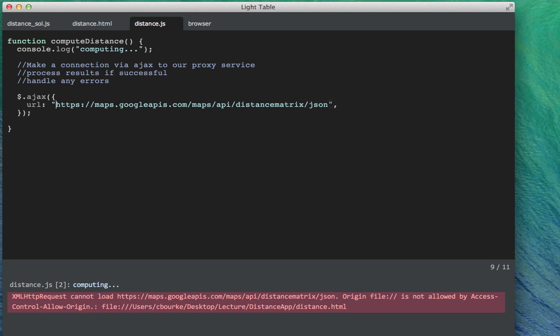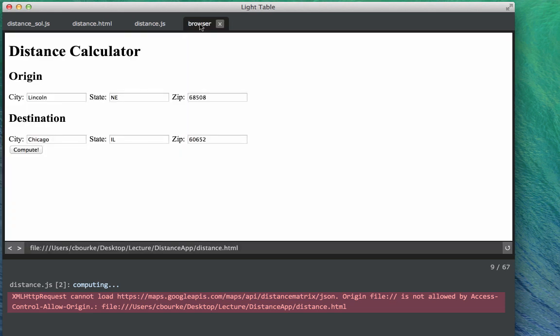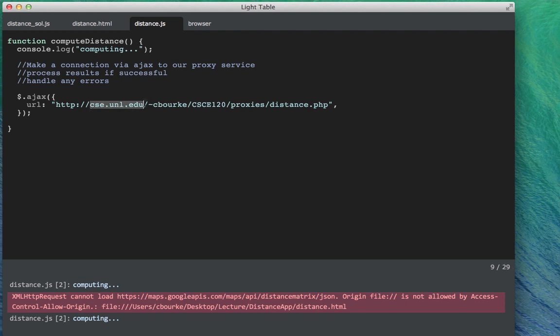Now let's try to connect to our proxy. Now it allows this. Note that we're still violating the same origin policy. The web page and the script are being served from the local file system, but we're attempting to make a connection to a remote server, csce.unl.edu. However, the way that I've set up the proxy is that I've established a CORS policy, a cross-origin resource sharing policy, that establishes that any request to this service is allowed from any origin. Google chose not to support such a CORS policy on their Maps API, and since I have no control over their services, I have to use a proxy.